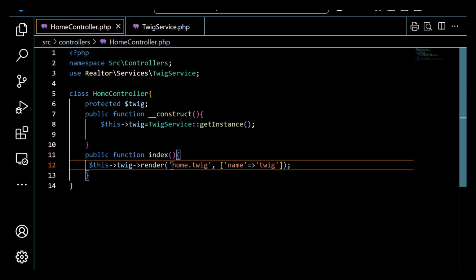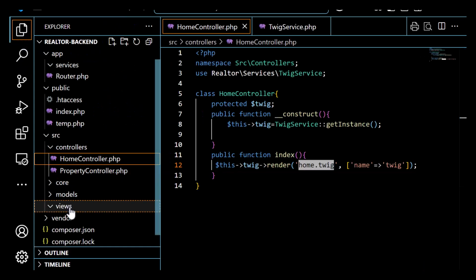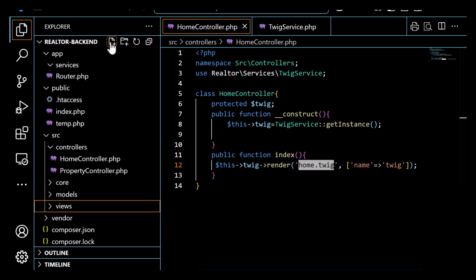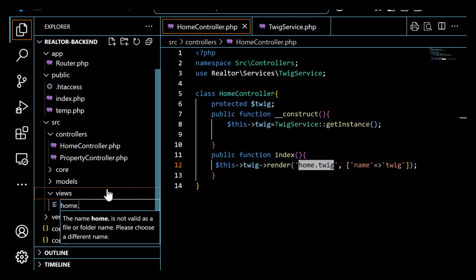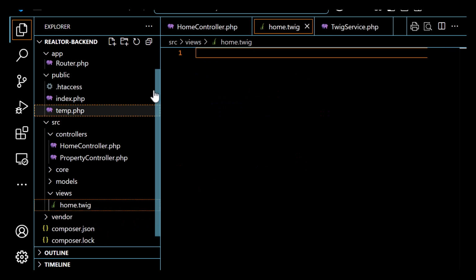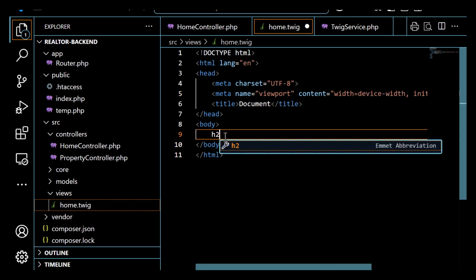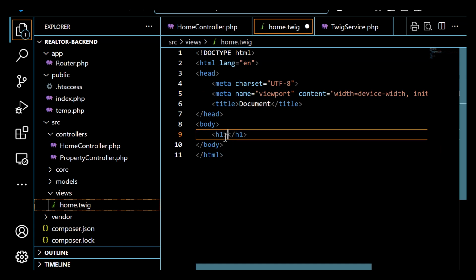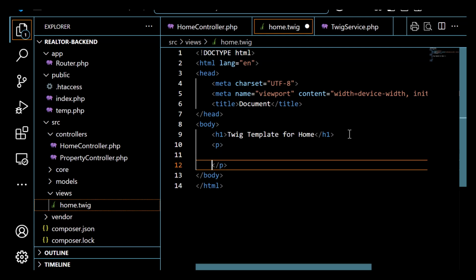Okay. Now let's create this home.twig. It is supposed to be created in the views folder because this is the path that we have given to the loader. So home.twig. Now create HTML skeleton code. Let's create an h1 Twig template for home.